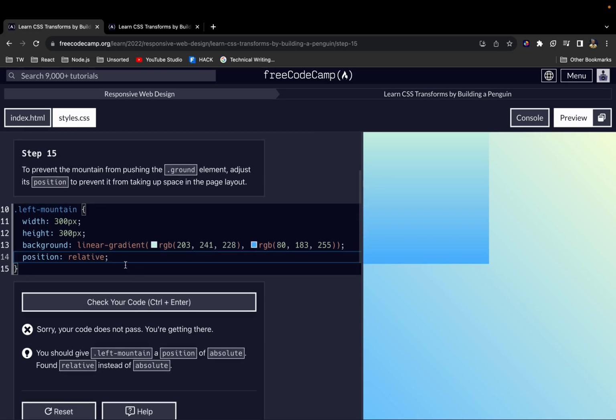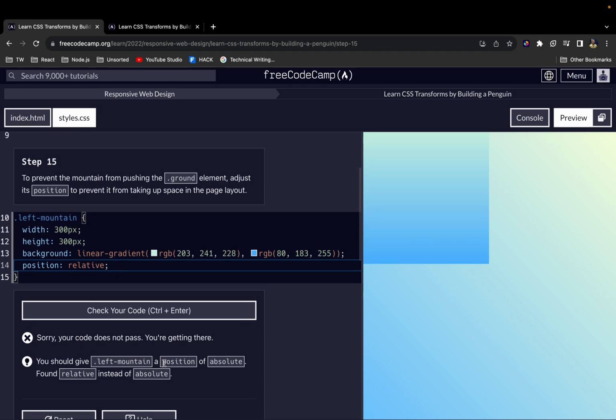Oh wait, so you should give the left mountain a position of absolute. Okay, so instead of relative, it should be position absolute.